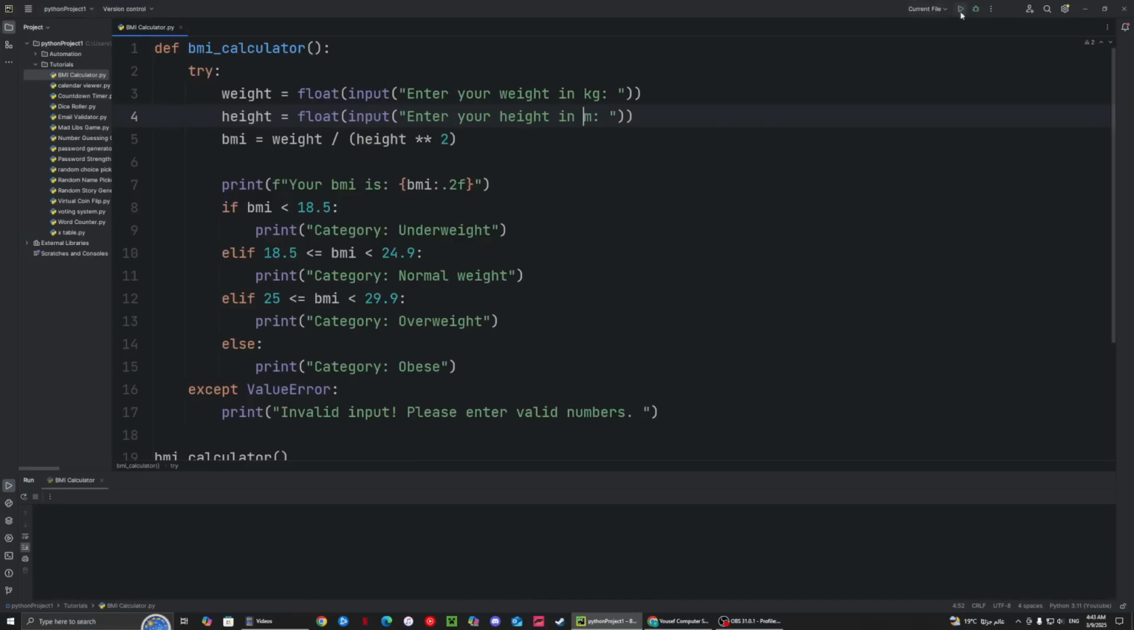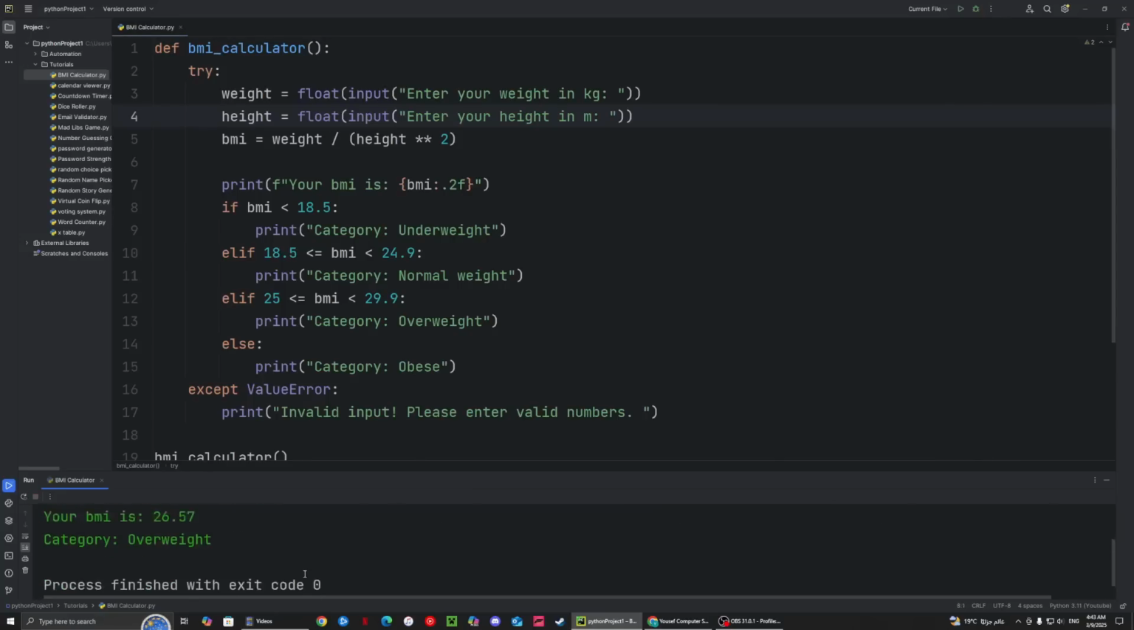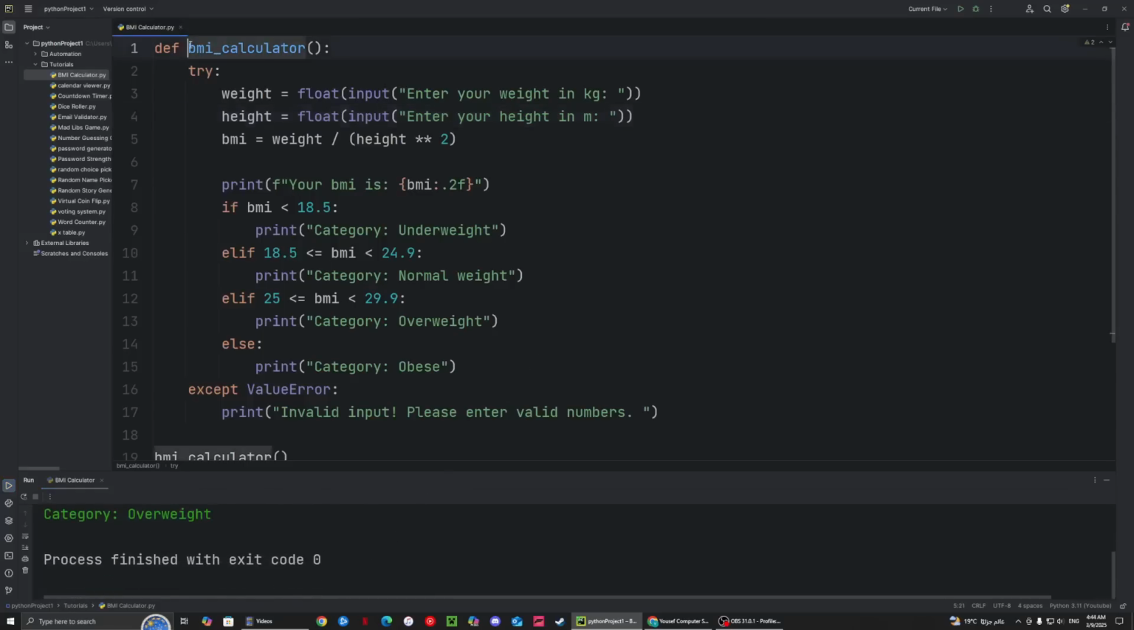So let's run it again and try it out. So enter your weight in kilos, 88 kilos. Enter your height in meters, so that's going to be 1.82, which is 182 centimeters. And now it says your BMI is 26.57, and category is overweight, which is good that I'm not obese. So that's basically it for today's program for BMI calculator.